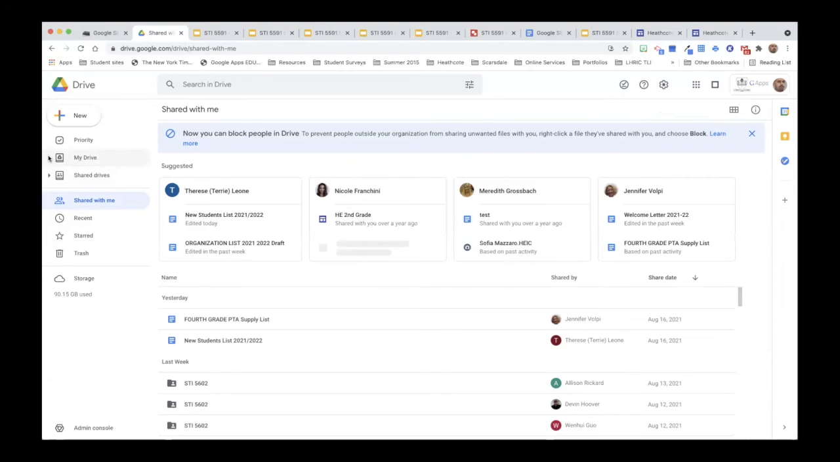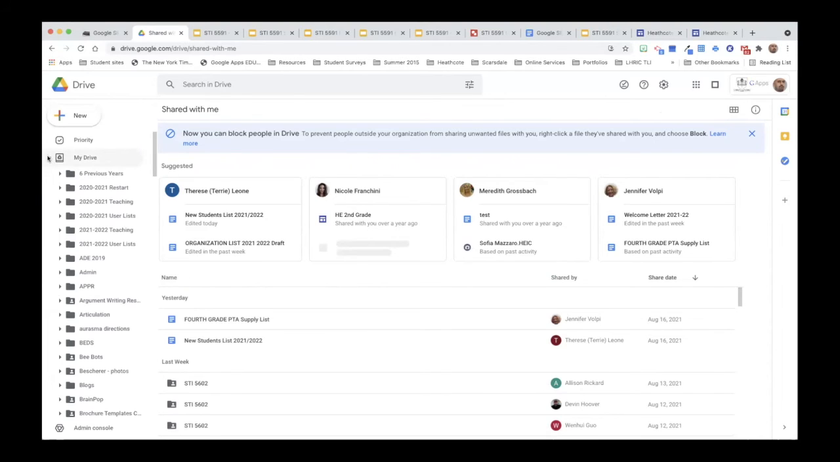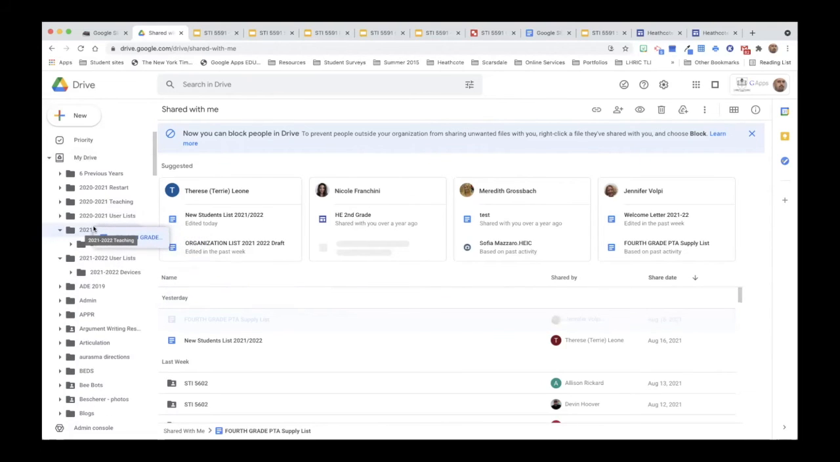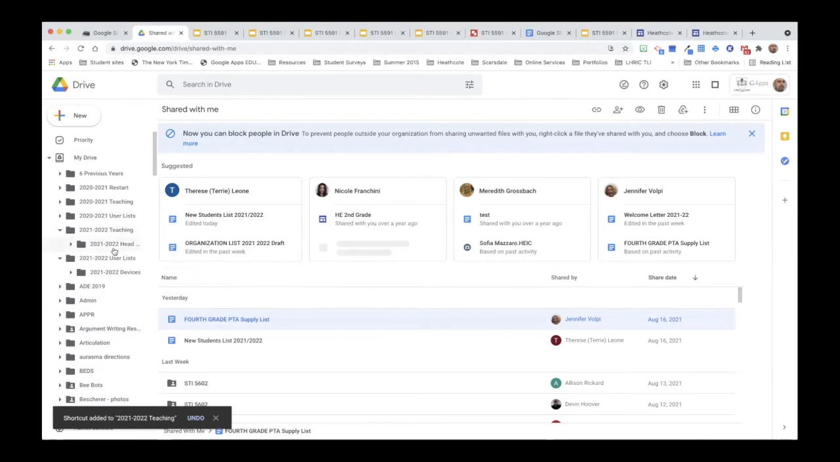If I wanted to, all I have to do is click that little triangle to open this up. And let's say I want this in my 2021-22 teaching folder. I just click it and drag it over to that 2021 teaching folder. And it says added shortcut.